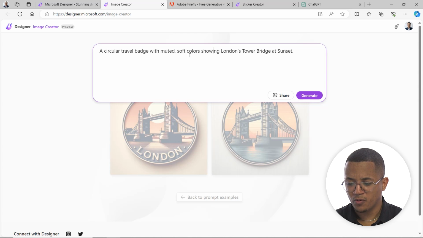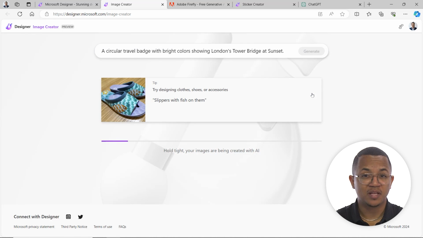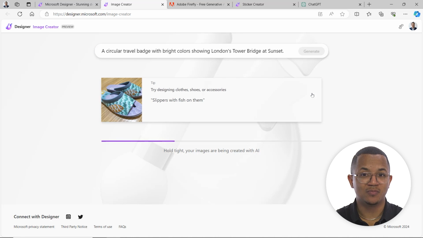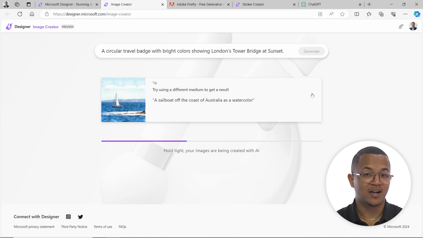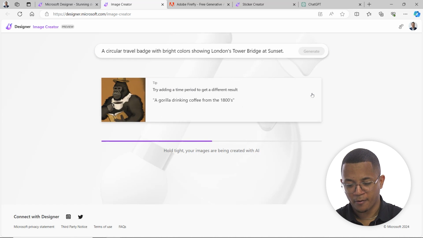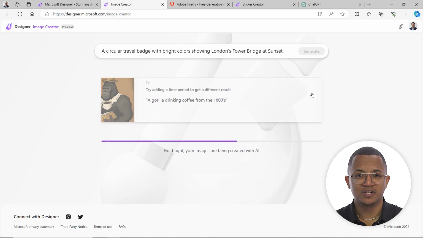So perhaps maybe we want brighter colors. So instead of muted soft colors, let's do some bright colors in there. You can even do things like determining the art style. So maybe you want it to be Art Deco. Maybe you want it to be more muted. Maybe you want it to be more Picasso-esque. Add all those pieces of information, continue to iterate and edit and change as you go along, and you're going to continue to get a lot of different images to find what you like.